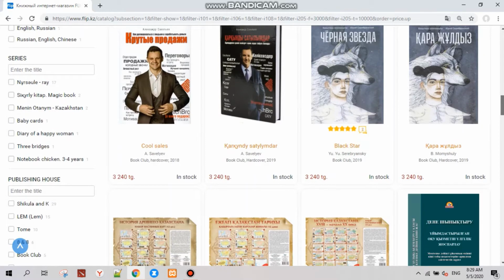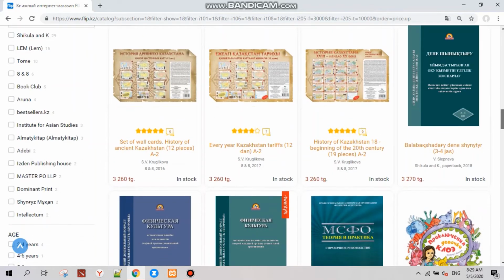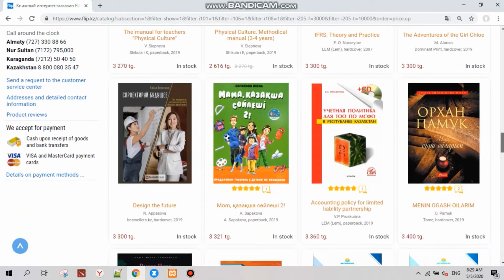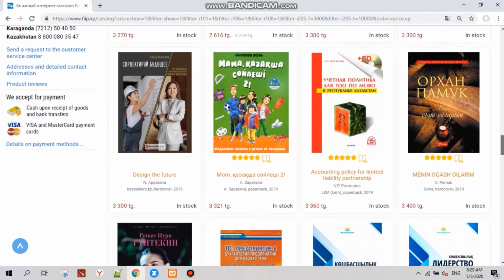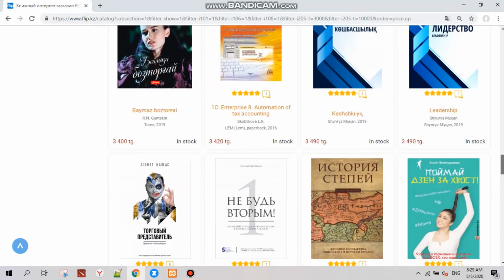Now, this is the section Books. There you can see firstly the books that are available, which means that they are in stock. Let's choose this book.